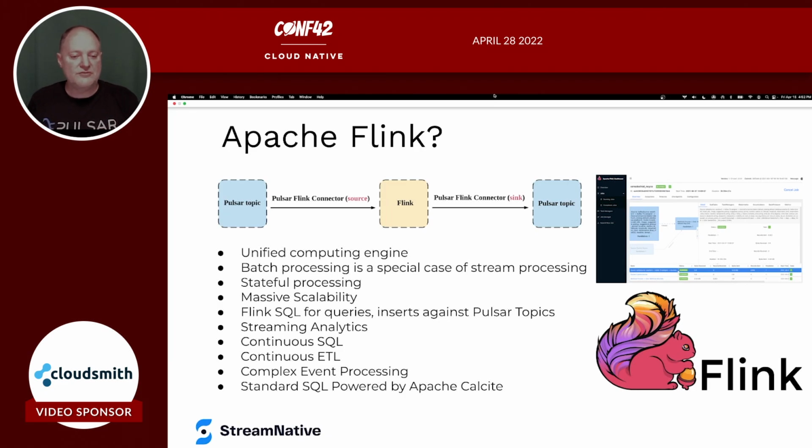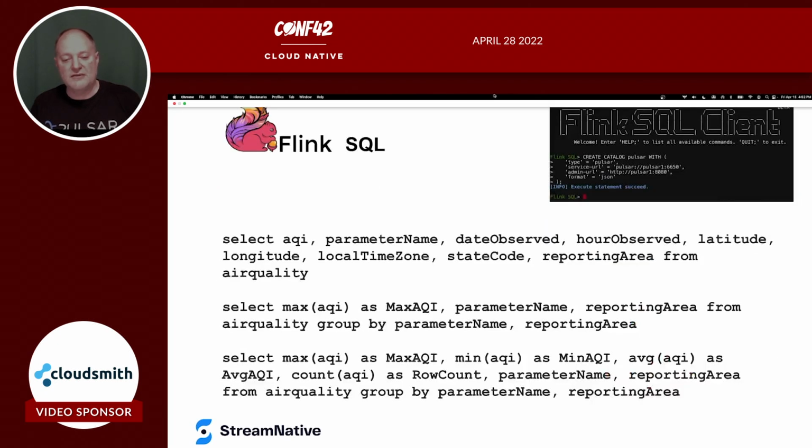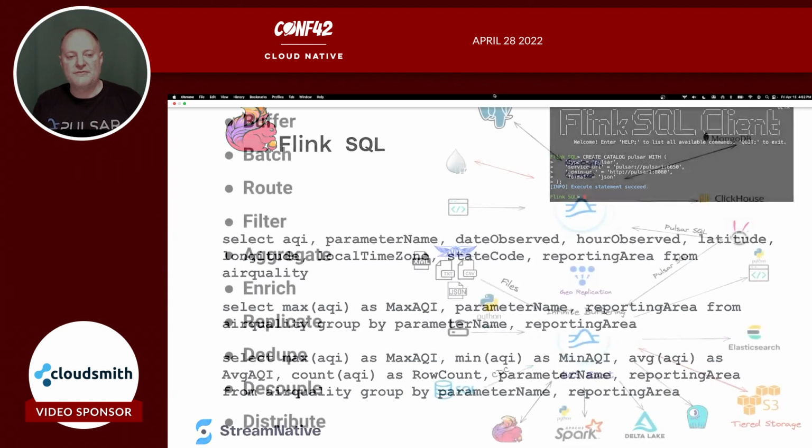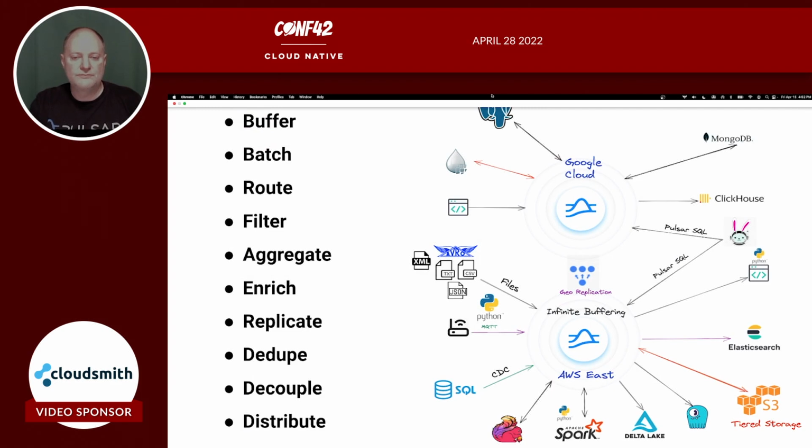This is a nice way to process your data at scale, event at a time. What's nice here is this can be done with either just a SQL interface, or you could use one of Flink's languages like Java, Scala, or Python. The queries are pretty straightforward. Select columns from a table, that table being a topic. You could do order by and group bys, max, all those kind of fun things you expect in SQL.